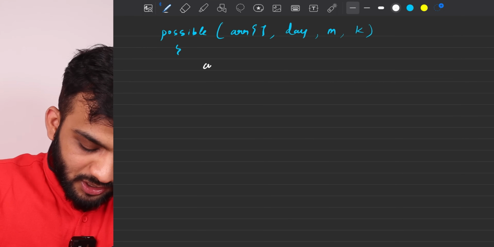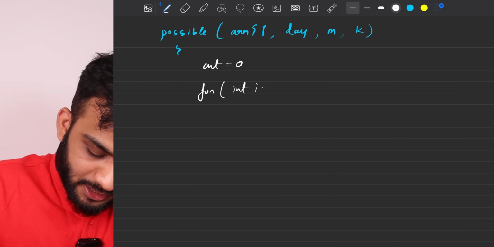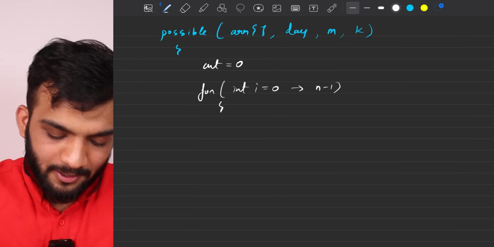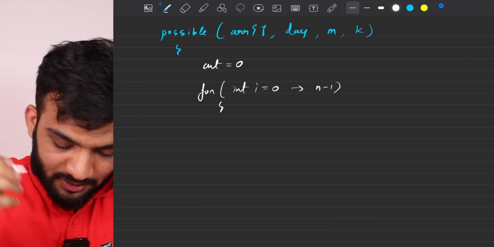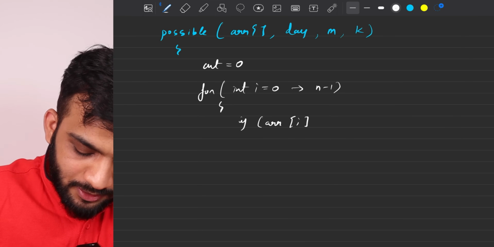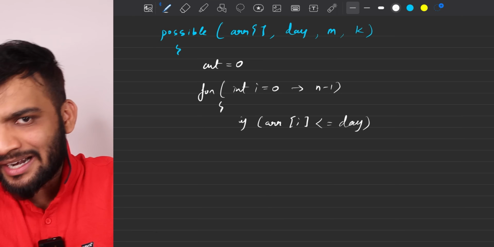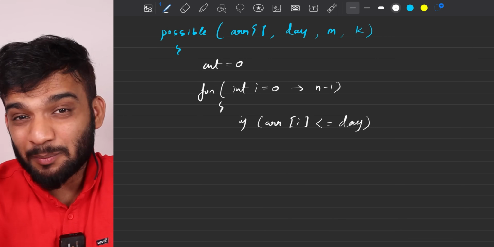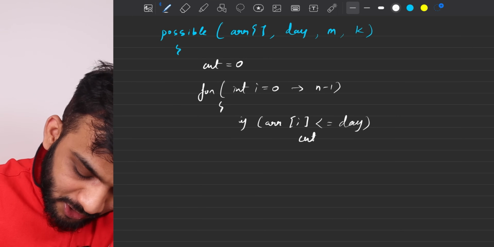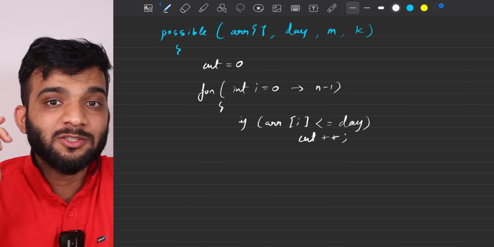So let's take initially the counter to be 0. And let's start from int i equal to 0 and go till n minus 1, which is basically the size of the array. I know one thing: if array of i is lesser than or equal to the bloom day, like whatever day you are considering, if you're considering the 8th, if you're considering the 9th, that means the blooming is possible. If it is possible, you simply do a counter plus plus.